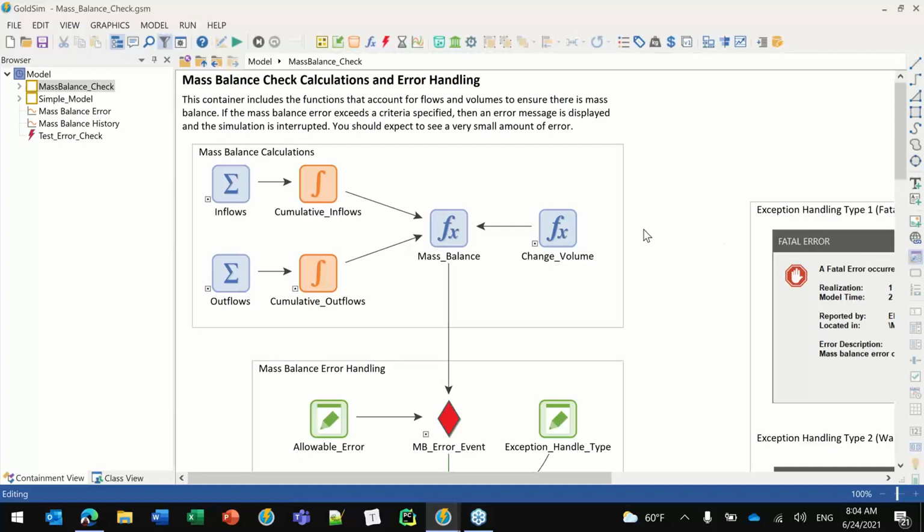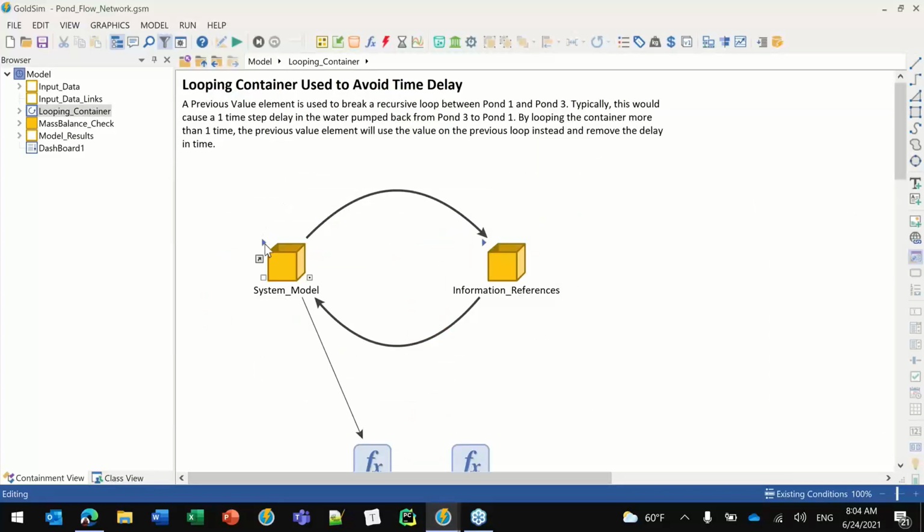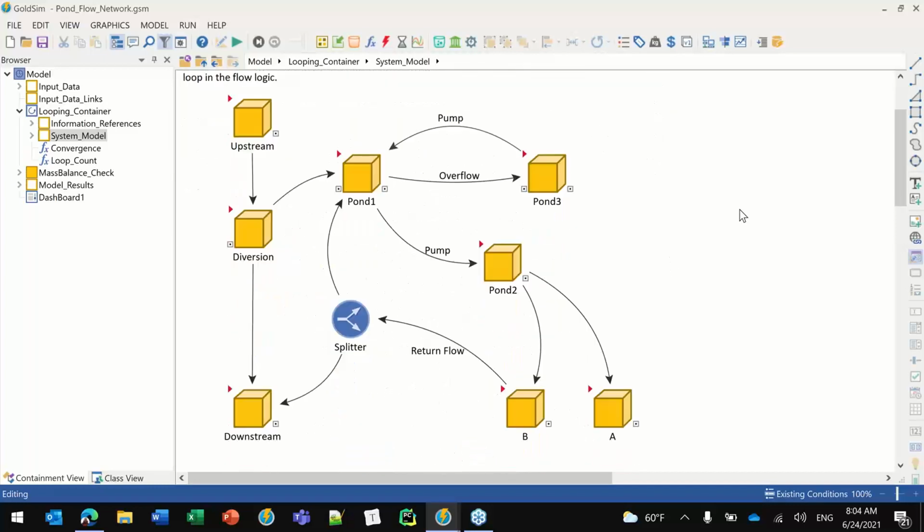I think it might be best if I talk about the system that we are modeling, and then talk about how to check for mass balance. So in our case, the system that we're trying to model, and I'll zoom into it here, is a network of flows, which is shown here with these containers. We have a stream, which is on the left here, flowing from the top down. So you see there's an upstream, there's a diversion, and then there's a downstream point. Water is diverted from the stream into a pond.